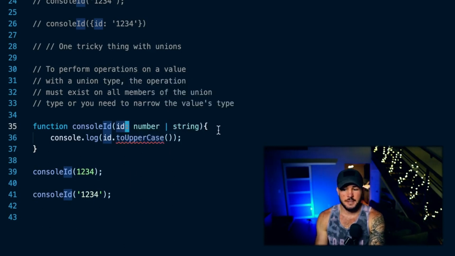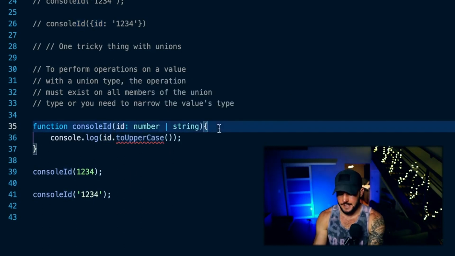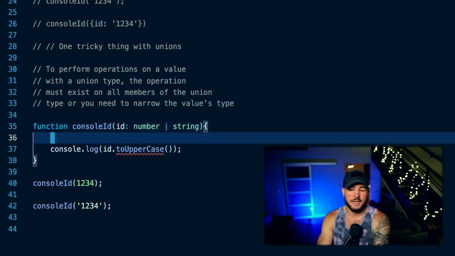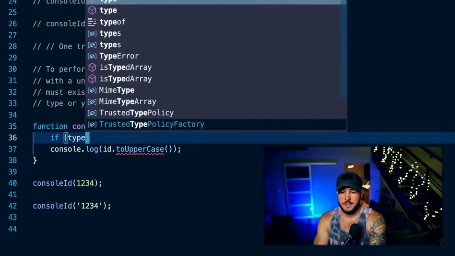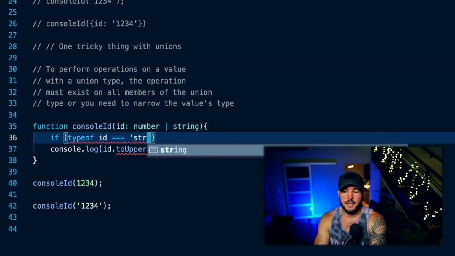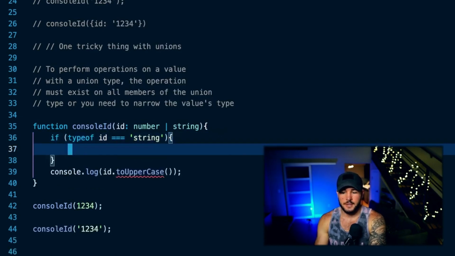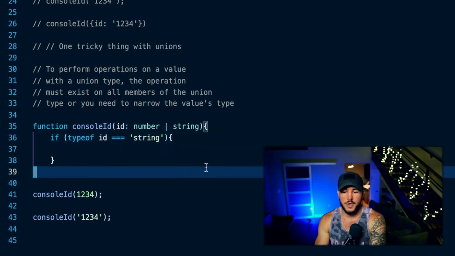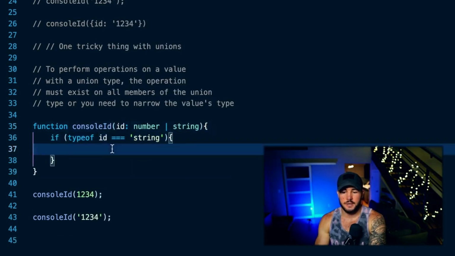And to do this, I would first need to narrow my type. And the way that you could do this is with an if check. I could say if typeof id is equal to a string, then in that case, I know that this ID value is going to be a string. And I can just do my id.toUppercase without an error here. And you can see I don't get an error.